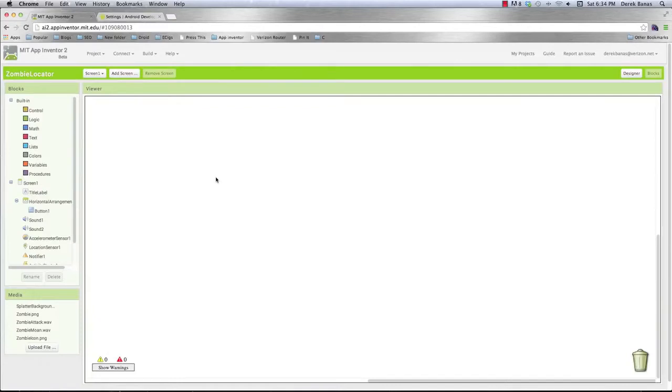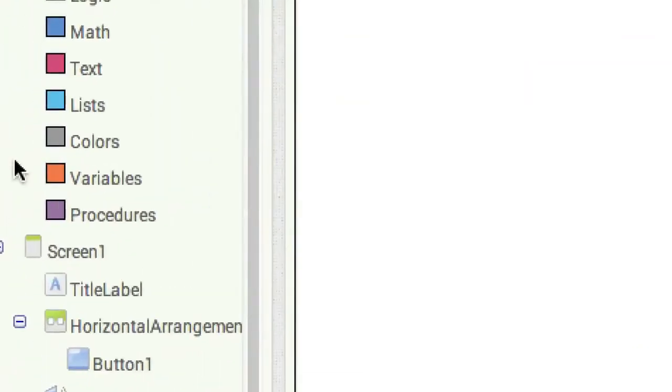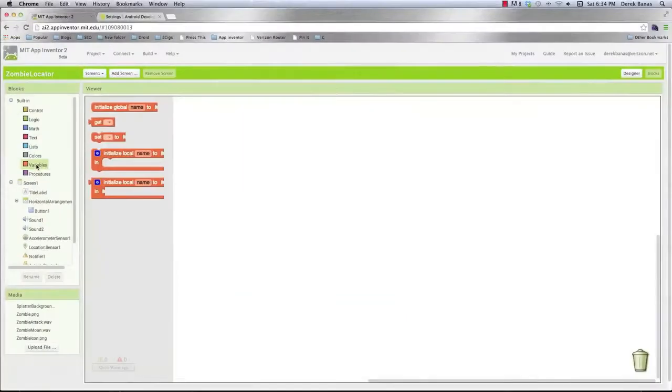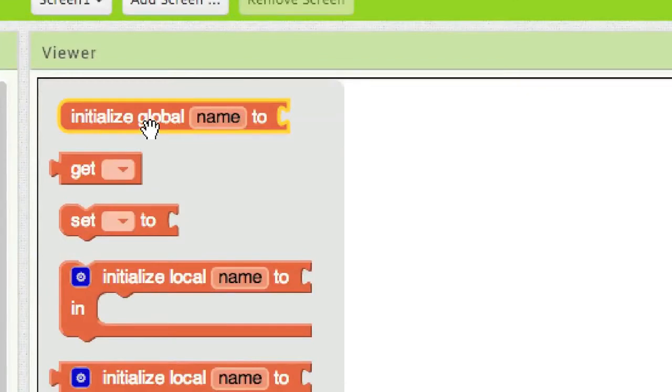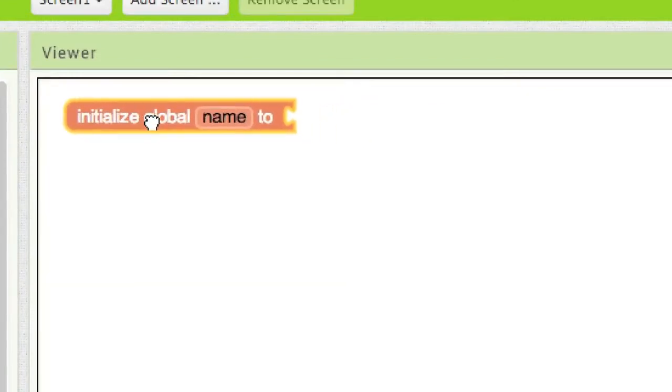Let's react to it. Now, like I said before, we're going to have to store our zombie latitude and longitude in a special place. That special place is going to be a global variable. To access or create a global variable, we're going to come over here to variables. And don't try to memorize all these things. I'm going to be using them over and over and over again, and eventually you'll just get used to it. So here you see, initialize global variable, and it has a name inside of there.